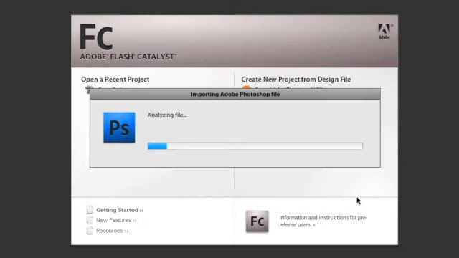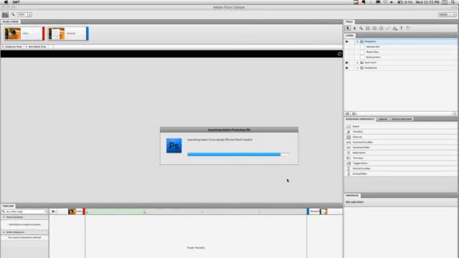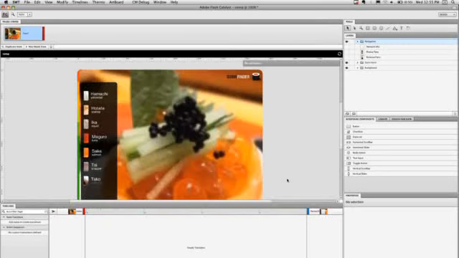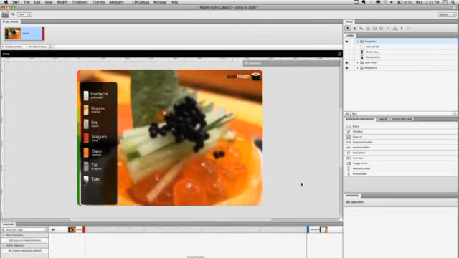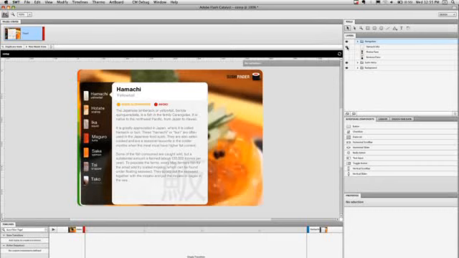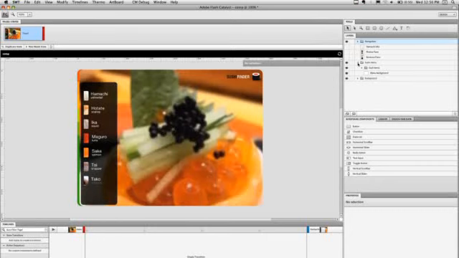So now as Catalyst is importing my Photoshop PSD file, it's going to preserve all the layers and object structure. So you'll see when I see it in Catalyst, it's going to look just the same. So here I am in Catalyst. And you'll see Catalyst has a layers palette just like Photoshop, and I see the identical structure. So here's my hamachi info layer. I can toggle on and off. And I can also go in and find that rollover that I showed you earlier, which is right here. I'll toggle that on and off.